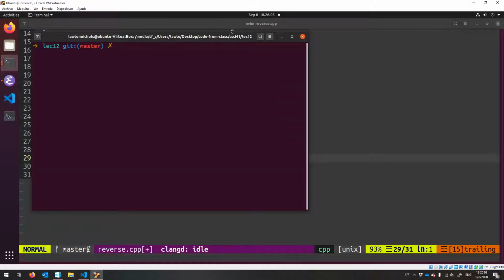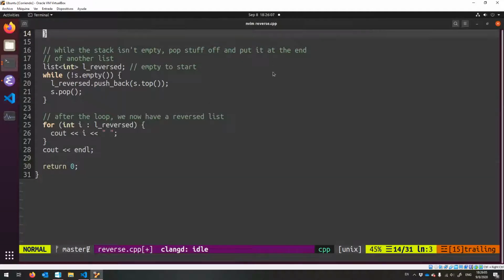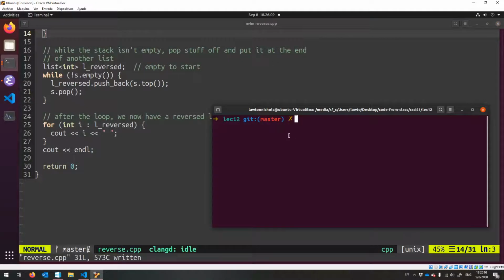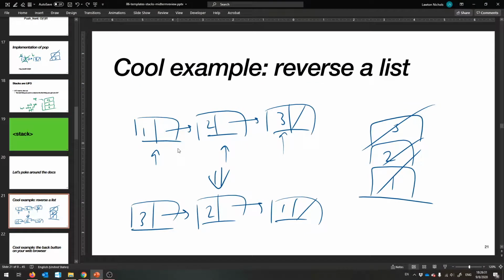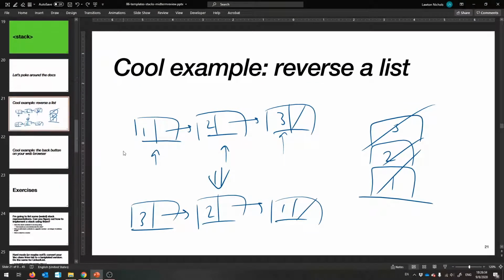So here is that, and it looks like I didn't save it properly. It still has a little plus sign. There it goes. -o reverse. And what do you know, using this stack to push everything in the list onto it and then pop it all off, we get it back in reverse order. How cool is that? That is one way you can use a stack and it's useful.